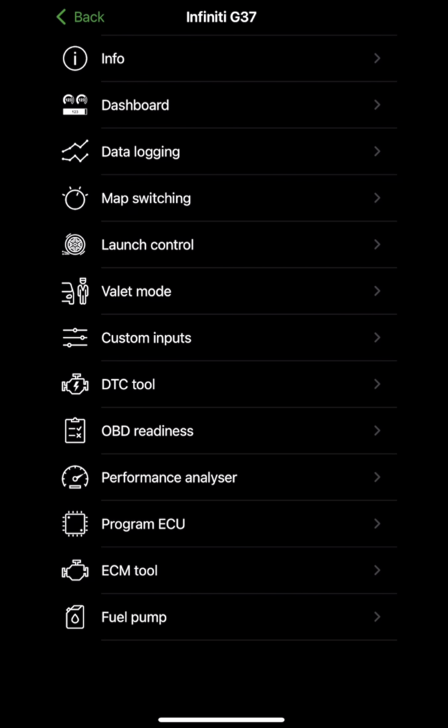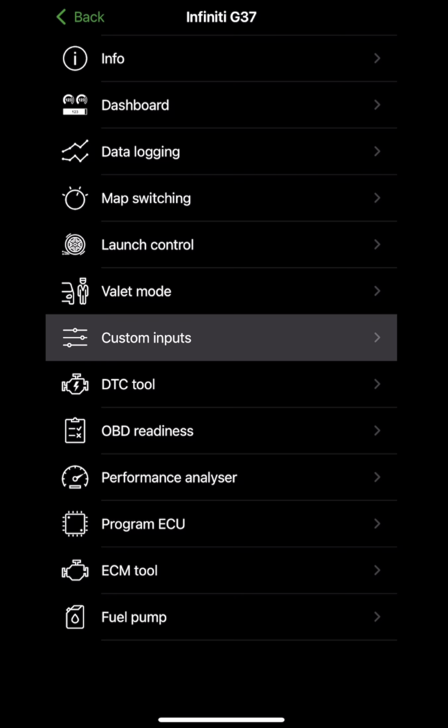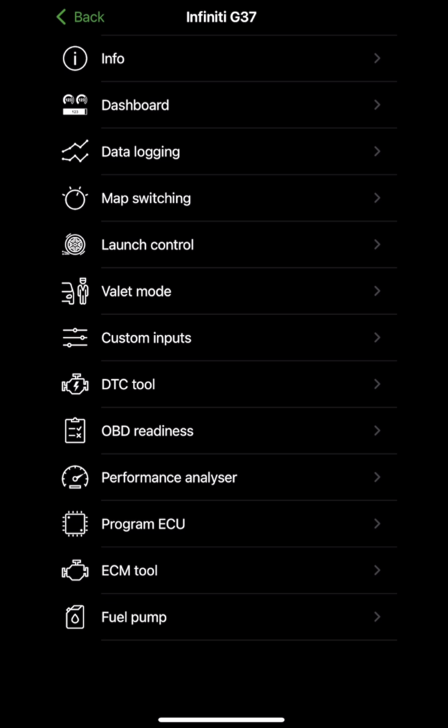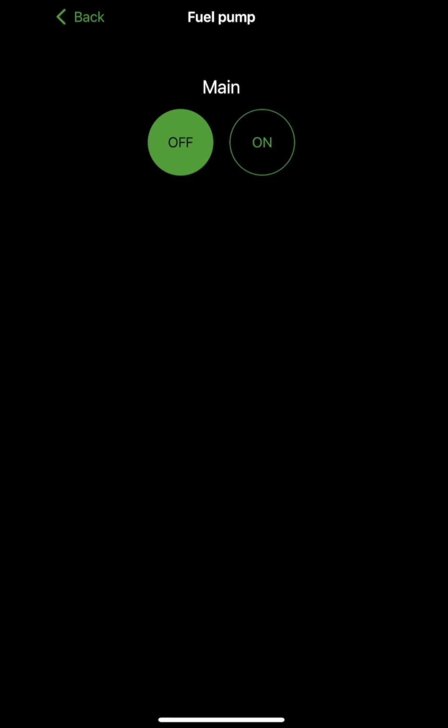There's also custom inputs. This is something that your tuner does. You might see this blank if your tuner didn't set anything up on this page. So in this specific car, I have a slidey bar that's going to control the strength of the pops and bangs. You just slide it for stronger pops, or you just slide it for light burble. There's also DTC control, so you can turn on or turn off the codes, and you can check what the codes are. There's also fuel pump at the bottom here, so you can turn the fuel pump on and off.